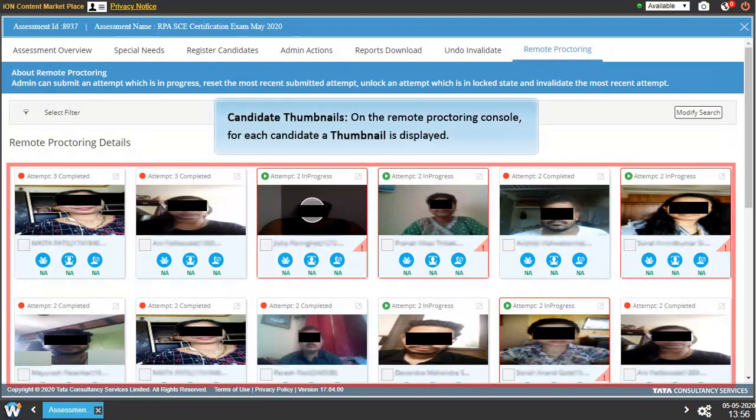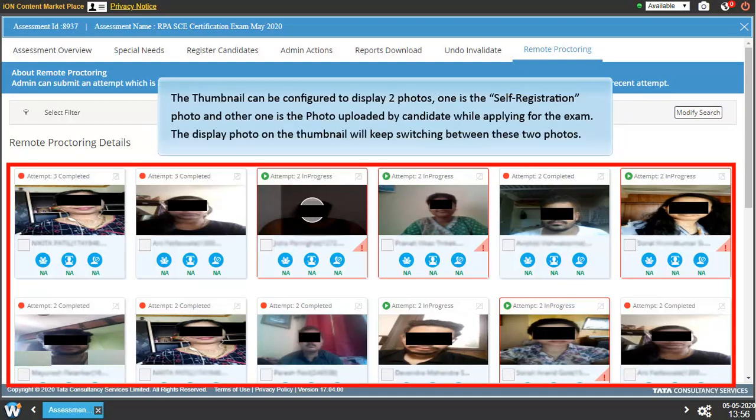Let us now understand the candidate thumbnails. On the remote proctoring console, for each candidate a thumbnail is displayed. The thumbnail can be configured to display 2 photos. One photo is the self-registration photo, and the other is the photo uploaded by the candidate while applying for the exam. Remember, the display photo on the thumbnail will keep switching between these two photos.